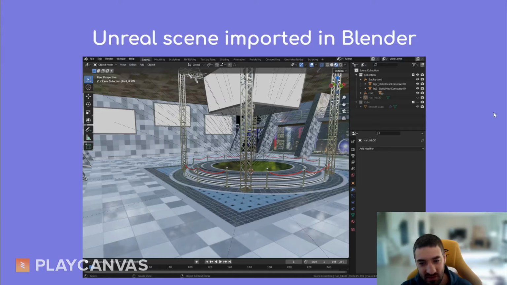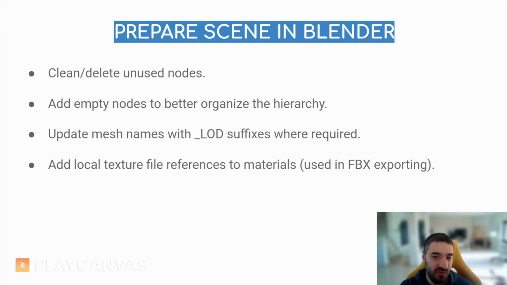And here you can see the scene imported in Blender. We do that importing in Blender to prepare the scene with a number of actions that some are optional, but it's very good to prepare your model before importing in PlayCanvas. That will be clean and delete any unused nodes. Sometimes you may select like a post effect node in Unreal, and then you get that in your final GLTF file. If you don't require this specific node, then remove it. It makes for a smaller file type and less entities imported in PlayCanvas.